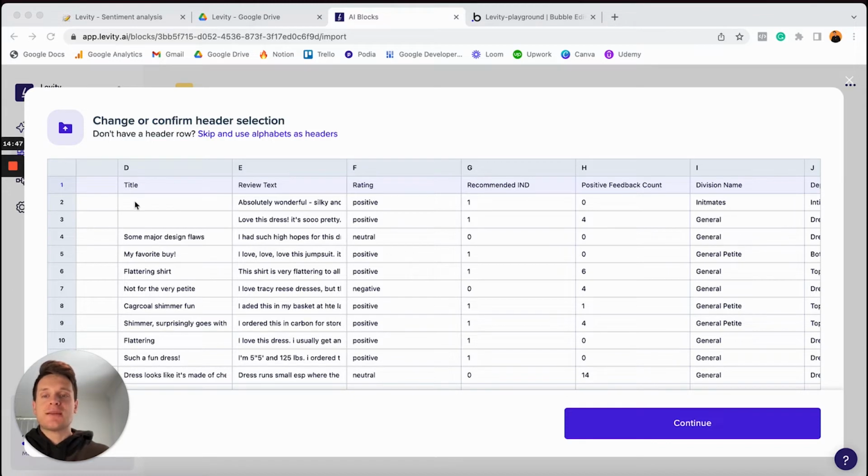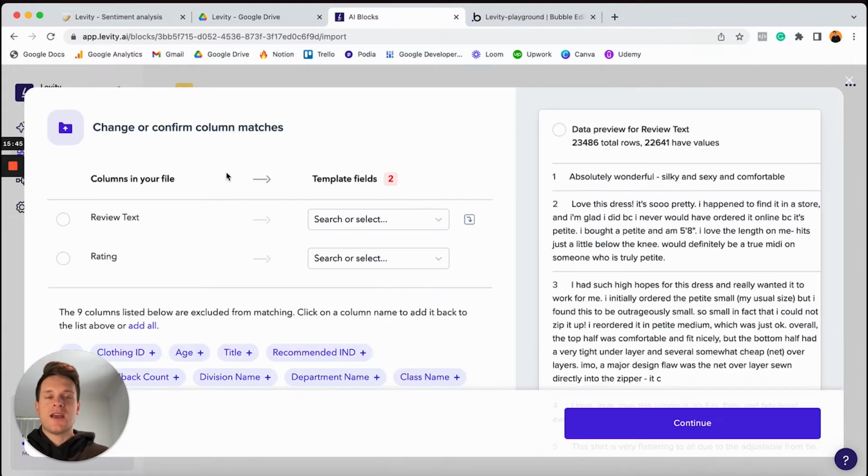And it would just like me to confirm that I do in fact have a header row within my CSV. So these are the titles of my columns. And so from here, I'm just going to select the continue button. And within our next step, this is where we'll be required to map out and label our relevant data fields.